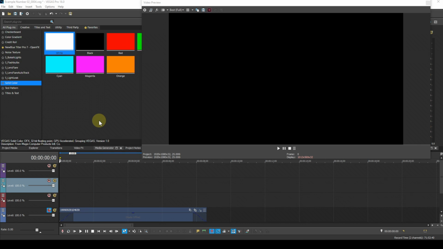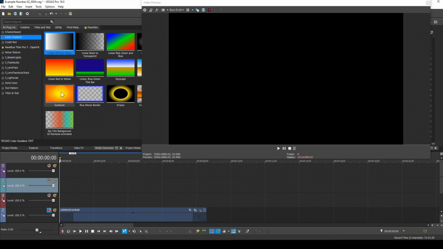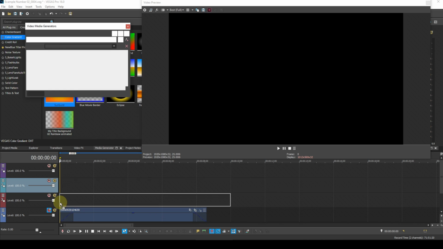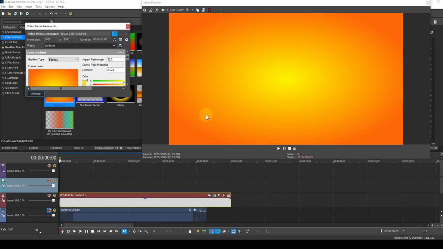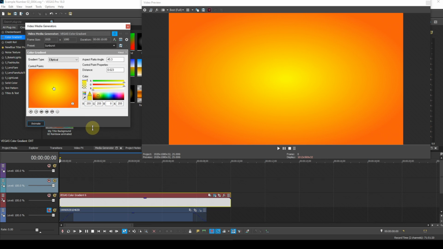I need to place a coloured event onto track 3 for this background strip. This can be either a colour or a gradient. I'm going to choose the sunburst gradient. Now these default colours don't appeal to me, so I need to make some changes. In the media properties, I first want to select node 1, which was this one. It's a little difficult to see, but the border of this node will flash blue when it's selected.